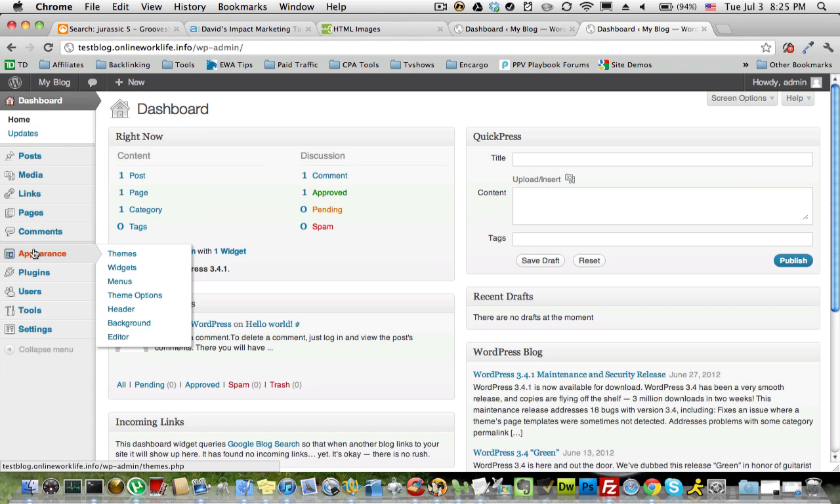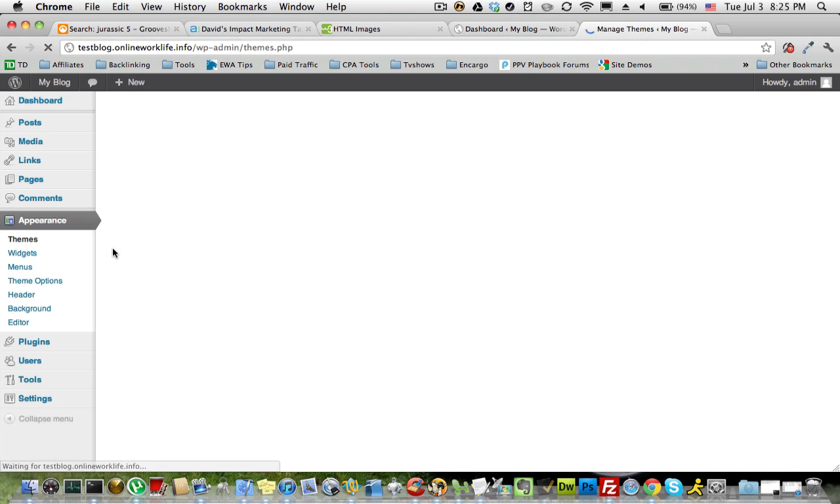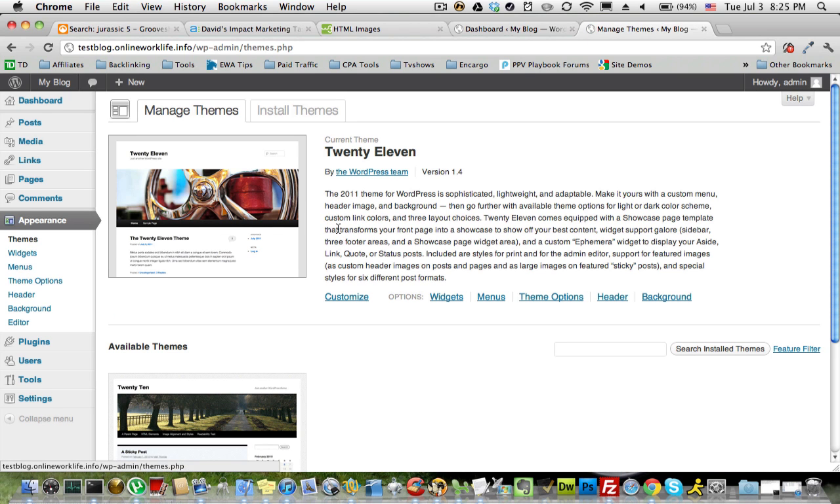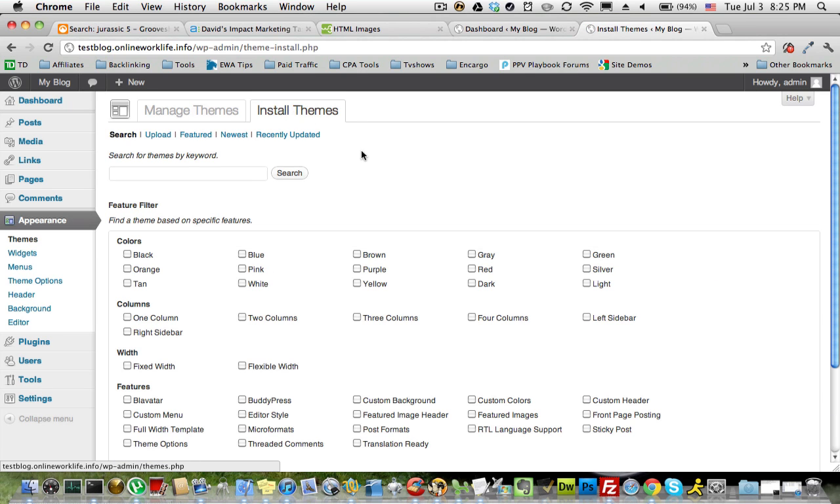So to do that, you can go to Appearance and click on Themes. So you can see the default theme is 2011. Then go up here and click Install Themes. You then go to Upload.